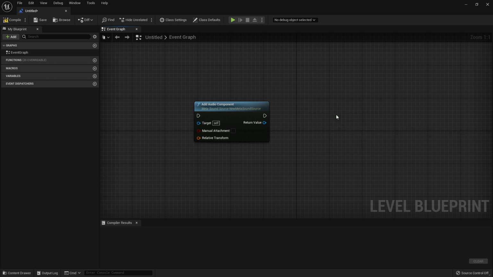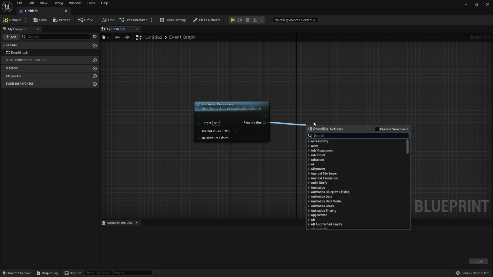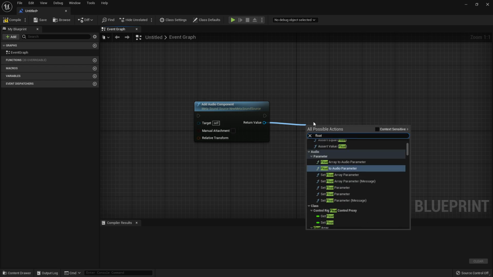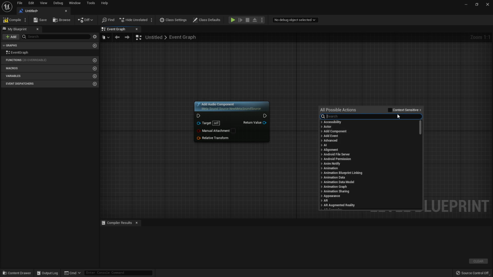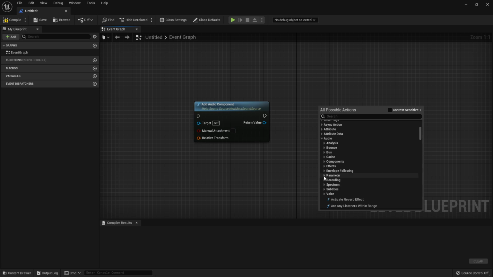And this is more than just triggers. Let's say you have a custom float value. Under our audio parameters, we can set our float array parameters, set our float parameters, whatever the case may be. You can see a full list of this, but you have to untick context sensitive, and then it's going to be under audio and parameter.